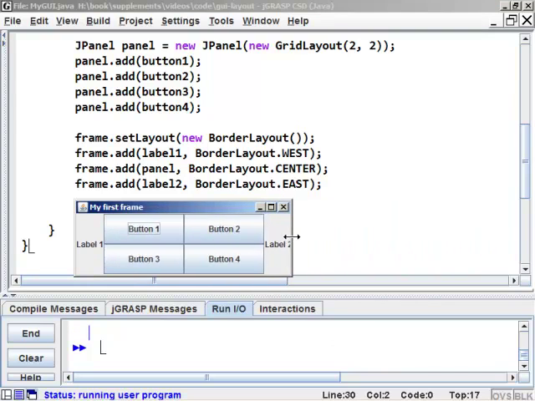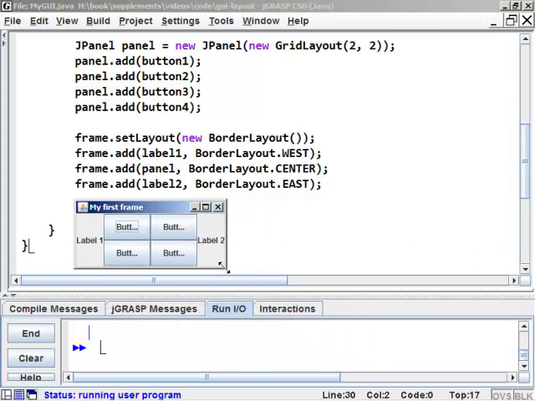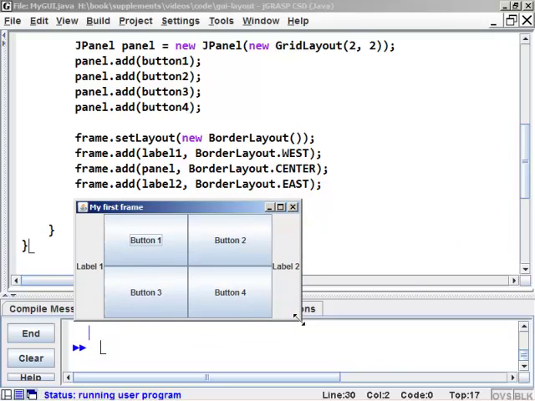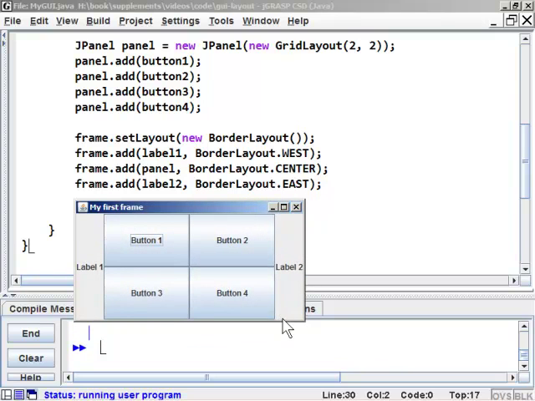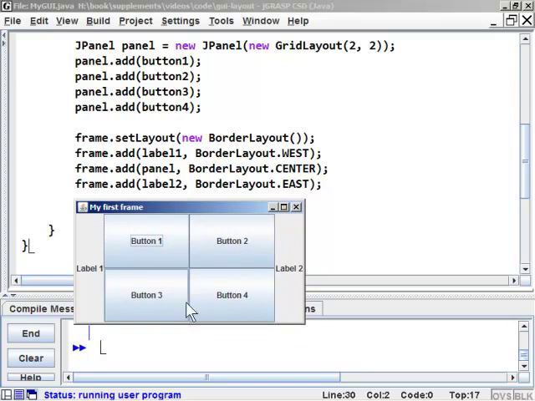And if you don't want the buttons to grow, if you want them in the center but you want them to stay at their default size, there's also a way to accomplish that. But that would be a little bit trickier. We'd have to come back to that later. Anyway, that's the way to use a border layout. So right now we've got a grid inside of a border for the overall frame.